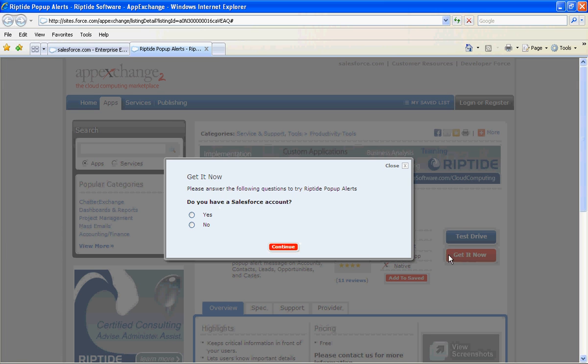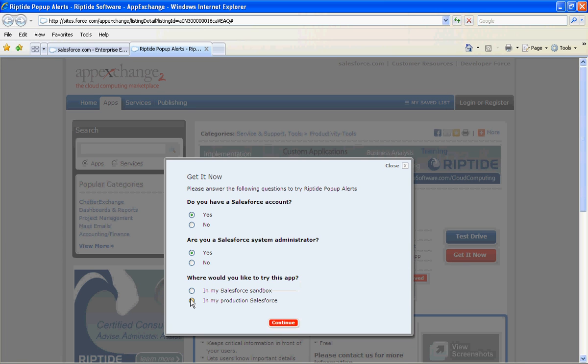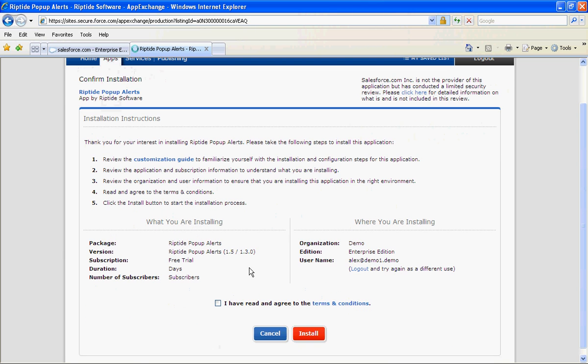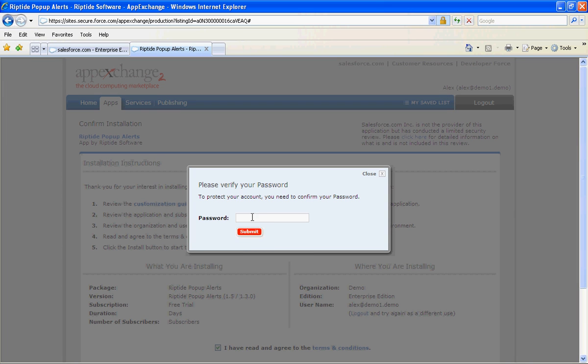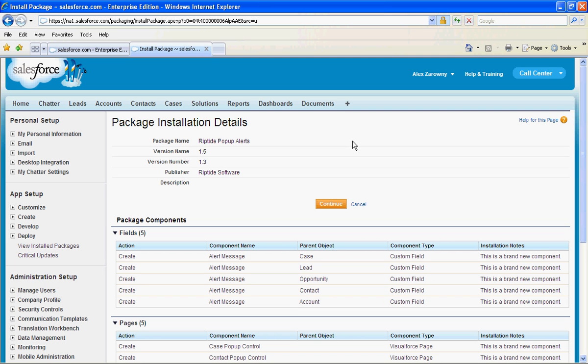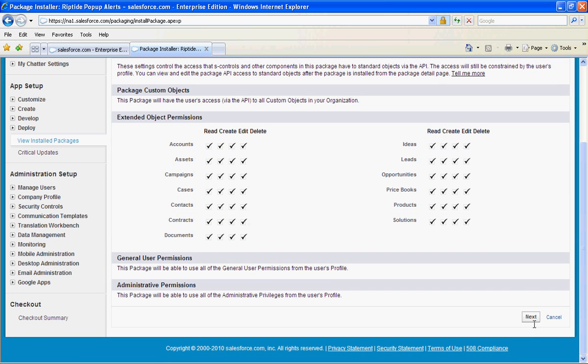So I'm going to go ahead and install this directly into my production Salesforce instance. Put in my username and password as the administrator. I'll go through the terms and conditions and prepare to install this particular package. Now I can review the package installation details to see exactly what's being created. I hit continue, and I'll be ready to install this into my production Salesforce instance.